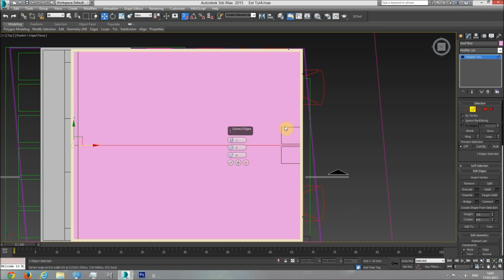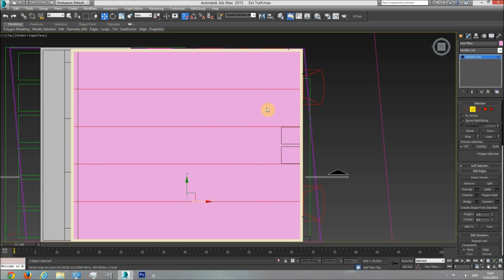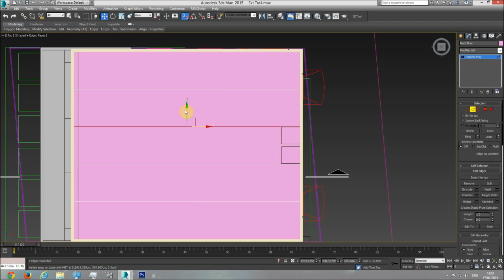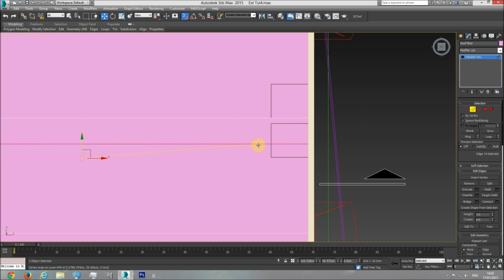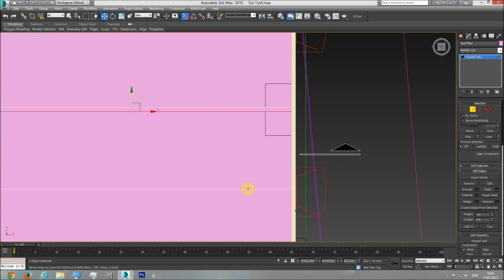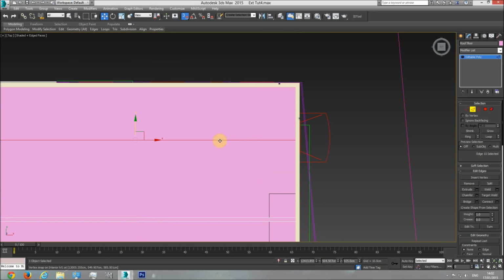Unhide everything. I'm going to connect them using the settings button. And I need 1, 2, 3, 4 lines, so I'm going to give it a value of 4. That's fine. Now I'm going to choose this line and take it on the y-axis only, down here. Take this line up here. This line I'm going to align to this line, and this line here.